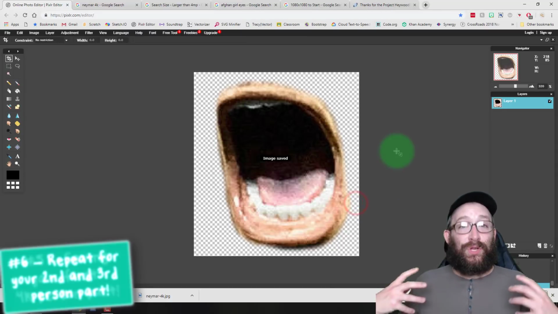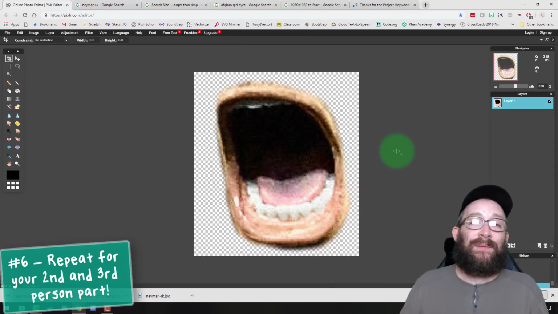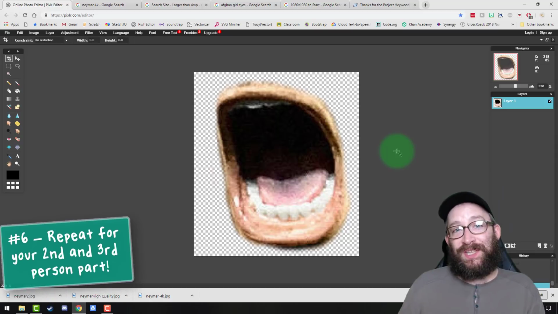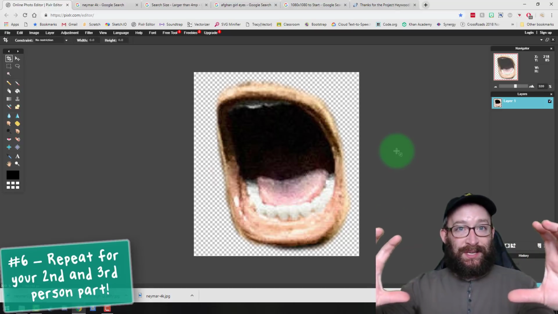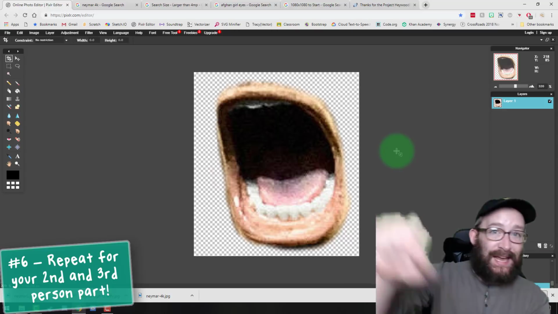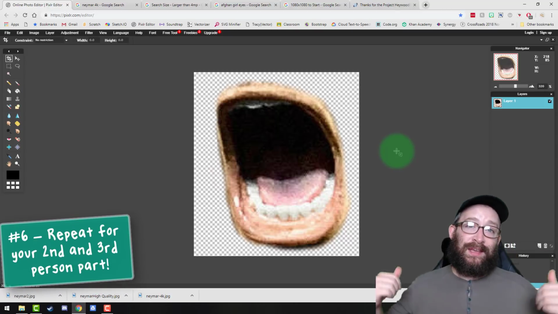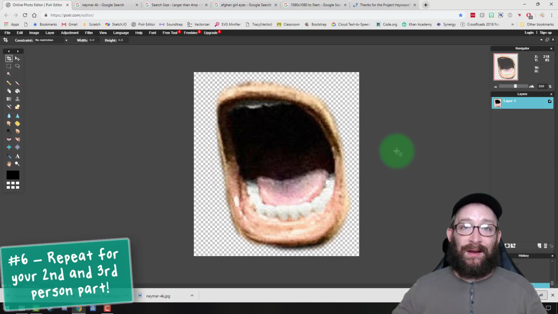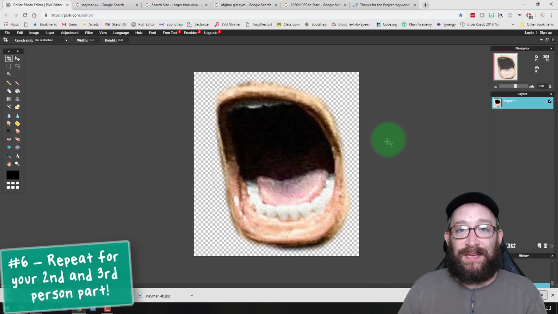And save. Now what you want to do is repeat this at least 2 more times for the other 2 images that you have. You want to isolate the piece of the image that you're going to use for your Emo Foods image, and you're going to select it, cut it, paste it, delete the old layer, and then prep it and save it as a PNG.